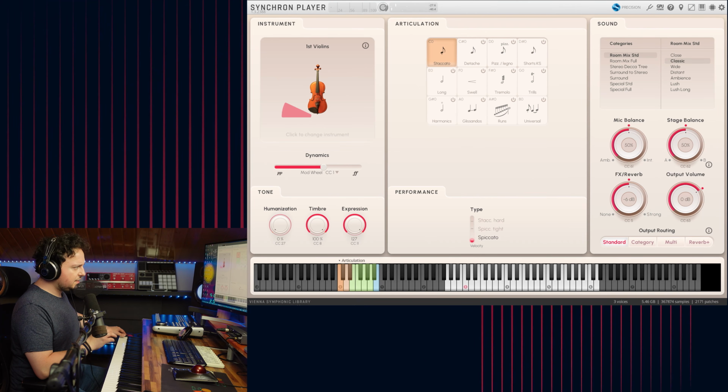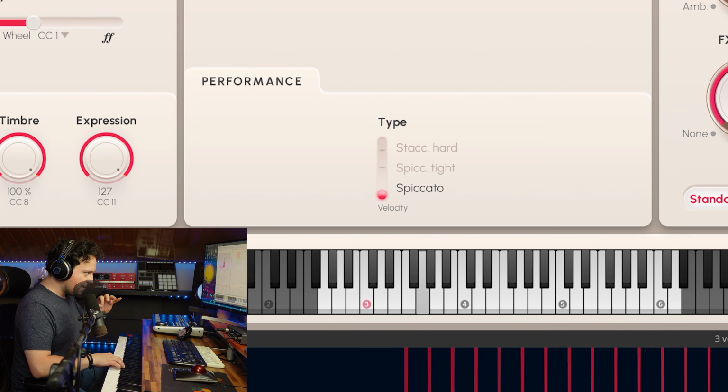Let's check the staccatos for the first violin. Velocity selects the type of short notes: spiccato, spiccato tight, and staccato hard. Independently of the nature of the attack, the mod wheel manages the volume.